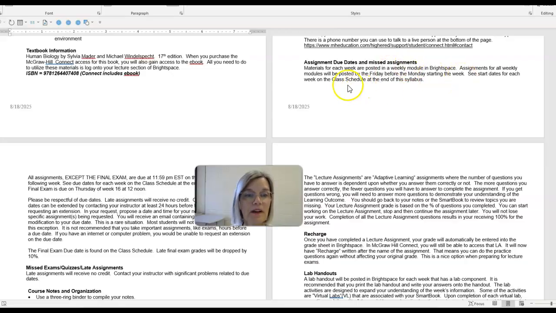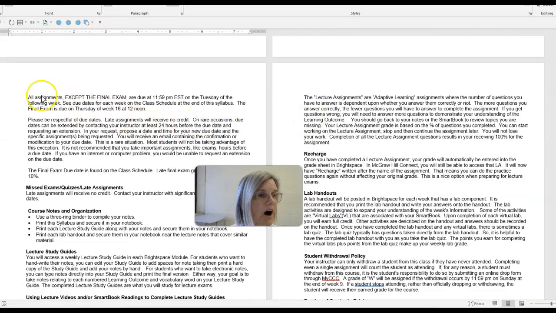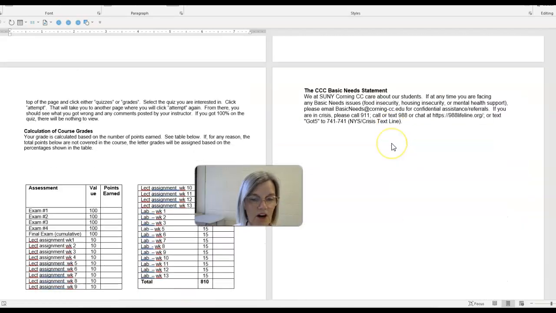It says assignments for all weekly modules will be posted on the Friday before the Monday of the week. You can see the start dates for the week, and the due dates are on the syllabus. All the assignments except the final exam are going to be due at 11:59 p.m., 1 minute before midnight on Tuesday of the following week.